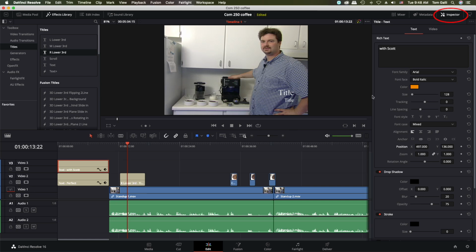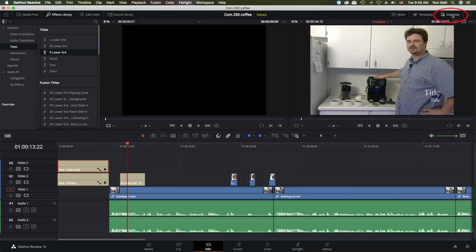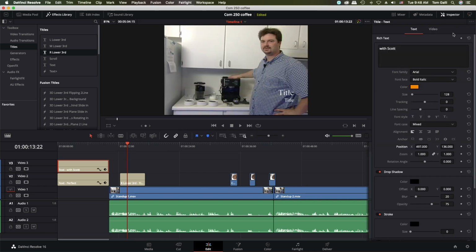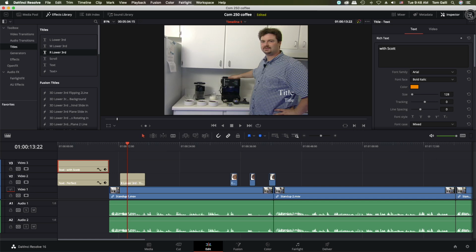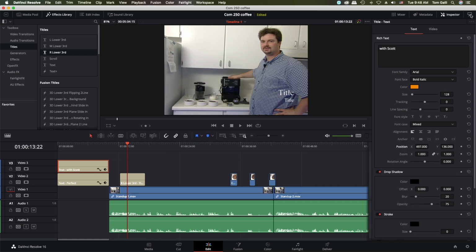I just now have to go over here to my inspector. And again, if the inspector is not turned on, it's just this button in the top right-hand corner. Give that a click, and the inspector window will open. And I'm going to go ahead and leave it stretched floor to ceiling because I've got a lot of things to play with. Now, before we get started, I have made a mistake. I've almost made a mistake.